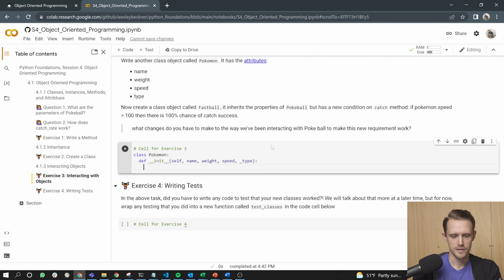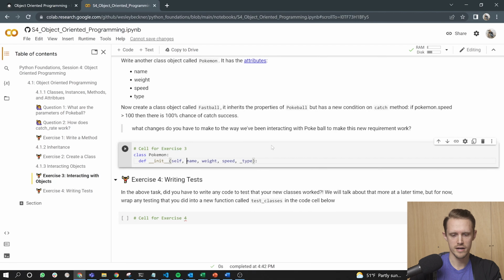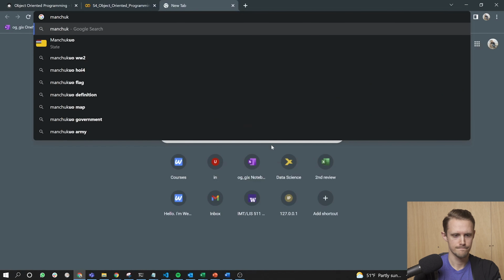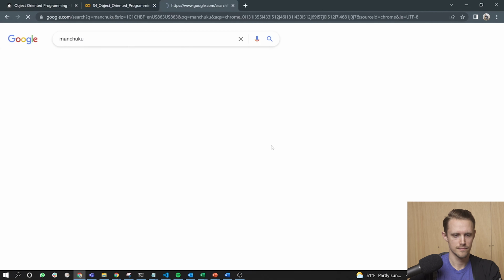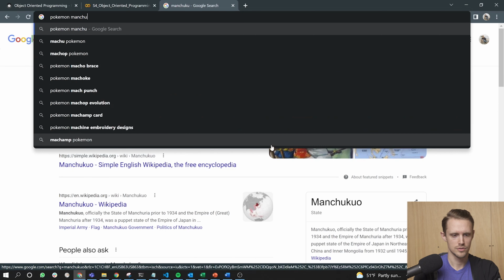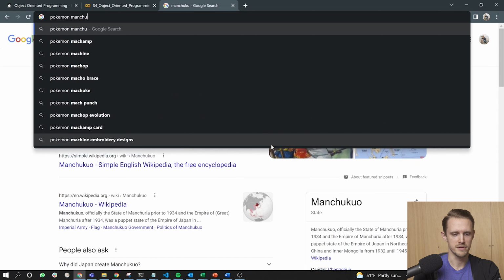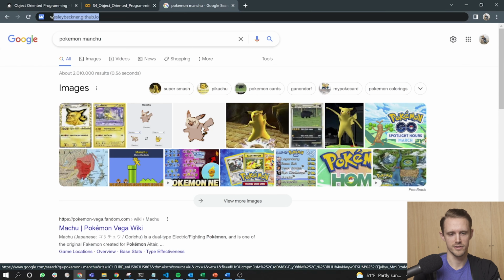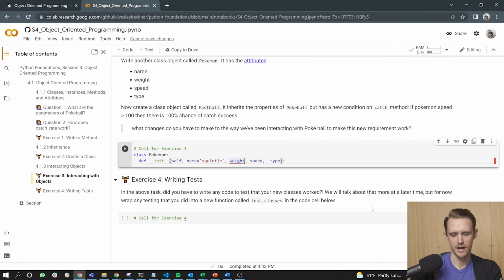All right. So now, do we want default values for these? Why not? I'll go ahead and make a default Pokemon. So the name will be Squirtle. Or actually, what's that one? Machoke? Pokemon Machoke. All right, I'm going to give up here. It's that big one that kind of looks like a person in boxes. This is not important. All right, Squirtle it is.